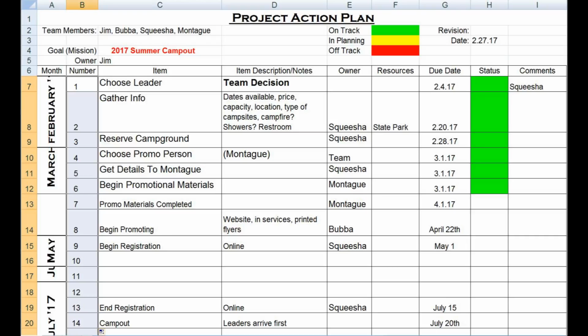On July 15th, registration ends, and then the camp out happens on July 20th. Now that is what it looks like initially on paper. And this can be done a year in advance or earlier. And the really cool thing is that a week or two before the camp out, most everything's done and there's no tyranny of the urgent. Having a strategic timeline makes it clear to everyone where we are going.